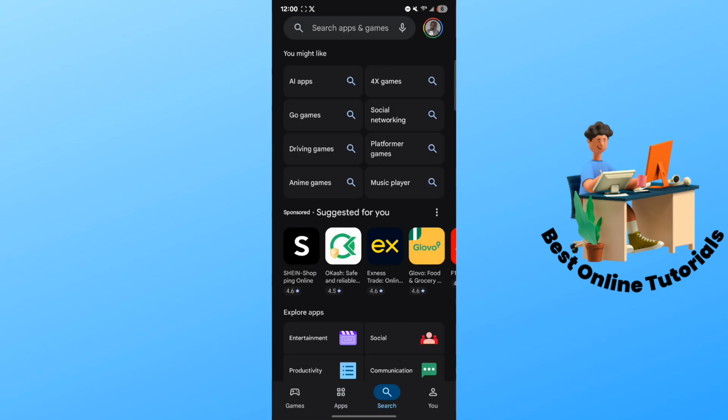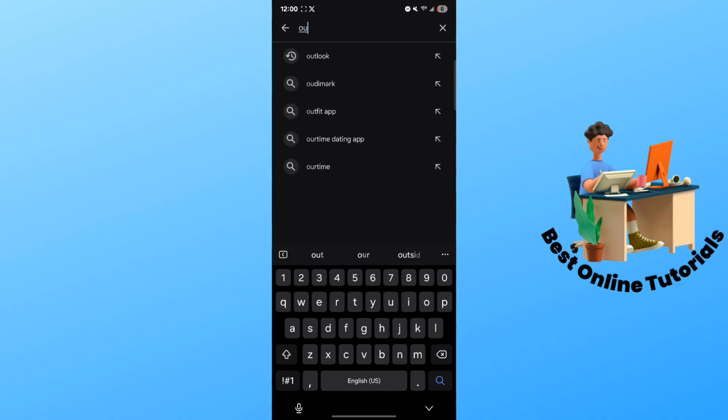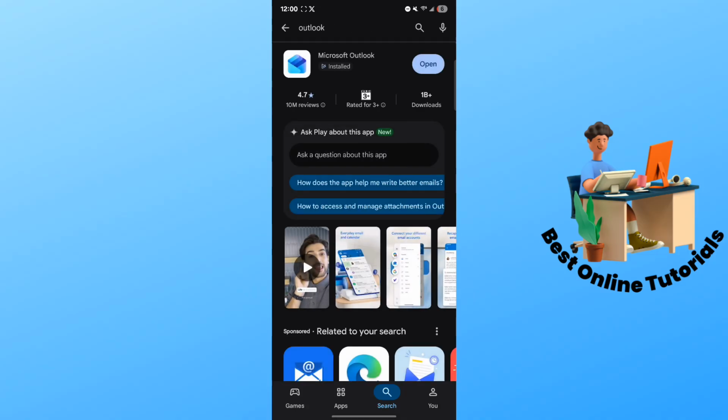So open up the Google Play Store and use the search to simply search for Outlook. Go ahead and search for Outlook and make sure you're on the latest version of Outlook, and you can install this version and simply sign in.